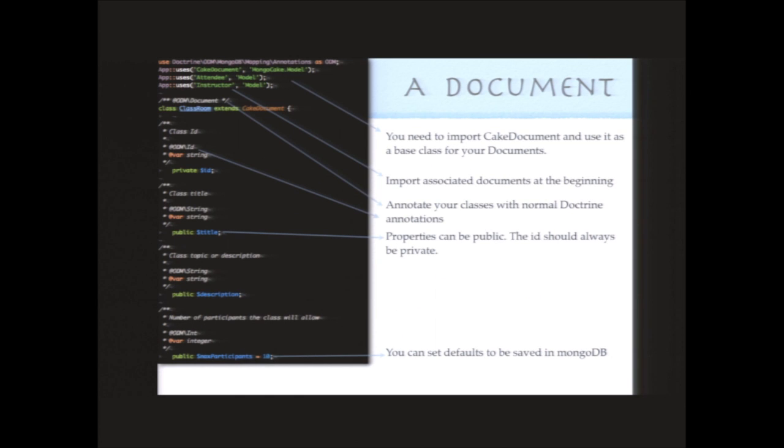Okay, this is kind of big. So a document in CakePHP plus Doctrine plus Mongo. You first need to import Cake document and use it as your base class for all your documents. You still need to annotate your class using the Doctrine annotations and annotate each property equally. So you might see that I have some properties as private and some properties public. Setting properties as protected or private helps you build additional logic around them, such as validation or sanitization of the inputs or whatever you like to do. So it's not mandatory to declare them as protected or private. You can do as you want, but if you want additional logic around them, you should use the protected accessor. And the private property should always stay private. Sorry.